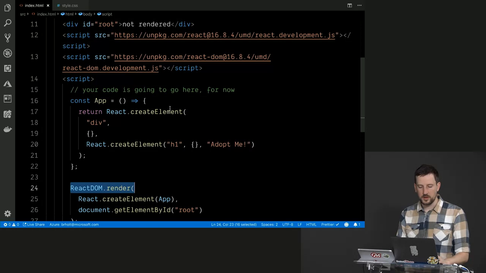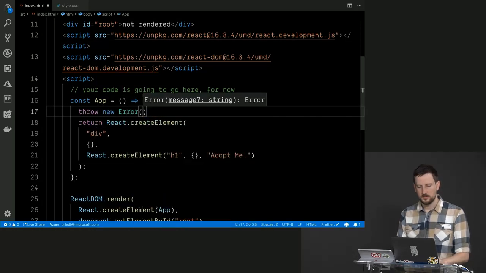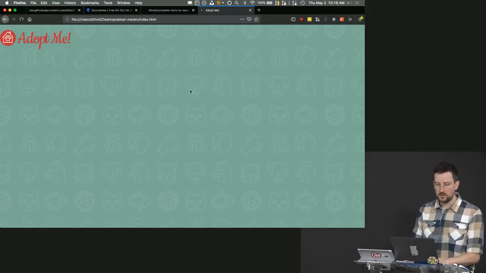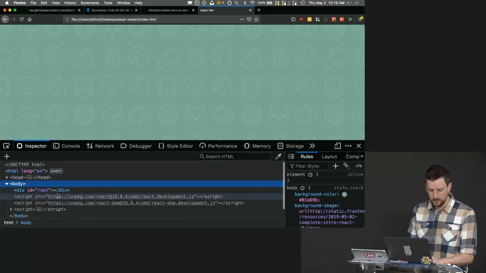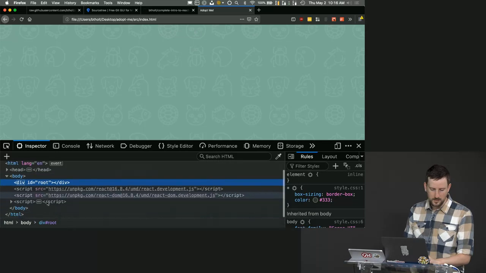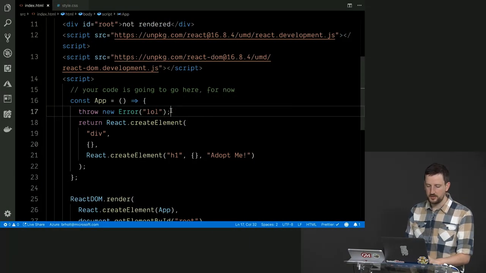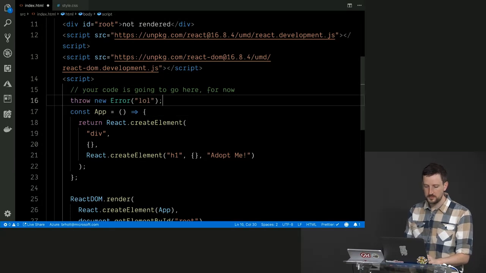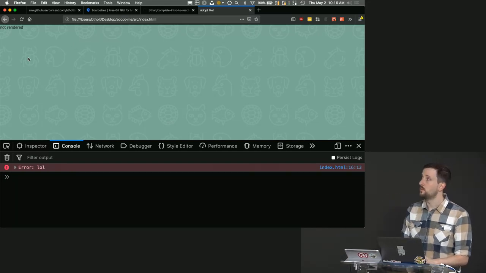So for example, if I put in here, throw new error, and then I go back over here, you'll see it actually probably just blew it away. It still blew it away because it did try to render in it, but if you put it outside of that, then it'll say not rendered, right? Because it didn't get cleared out.